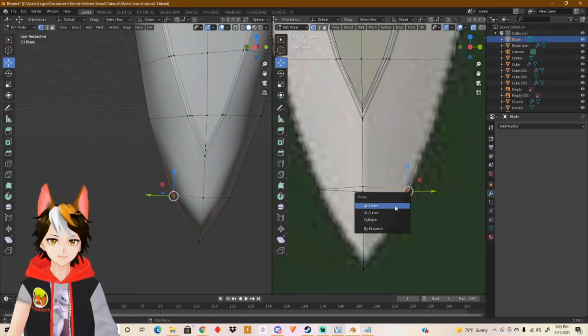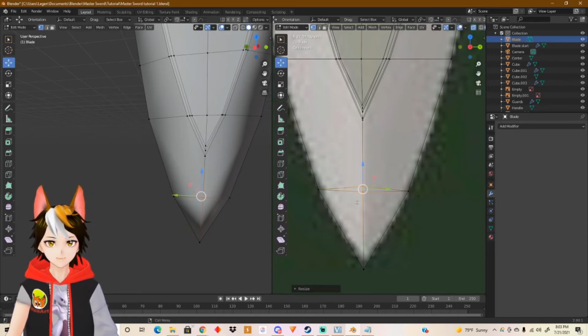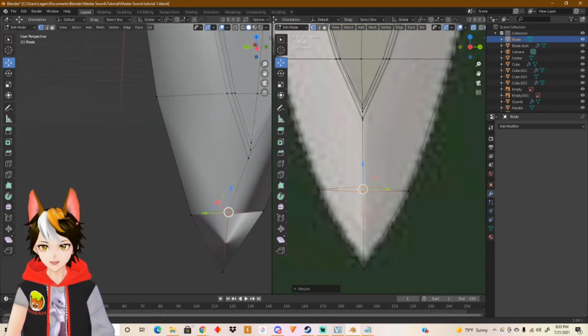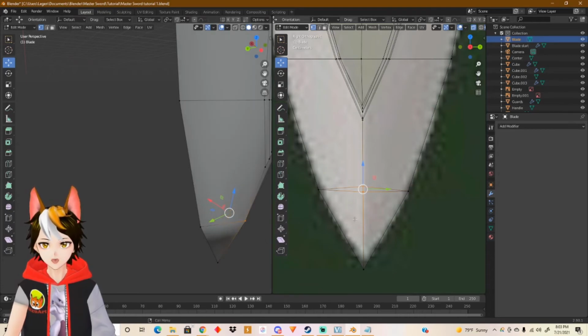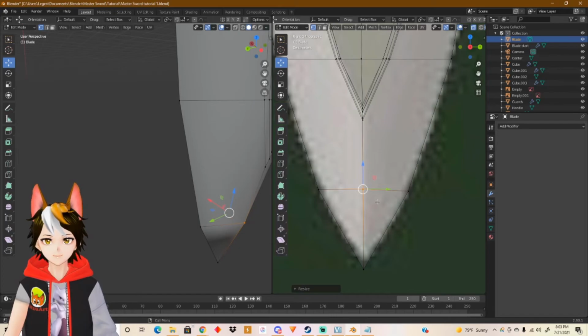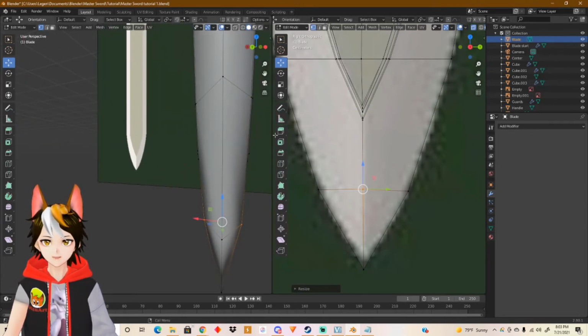Same thing over here, merge at center. And then right here, press S, Y, 0. Nope, not that one. So Control C, go back, S, X, 0. Oh, that's not the right one either. So we're gonna go with the last one, S, Z, 0. That's the one. That's the one right there.